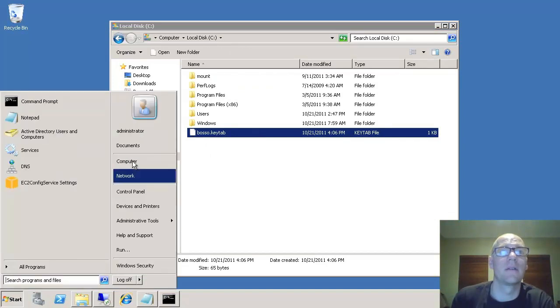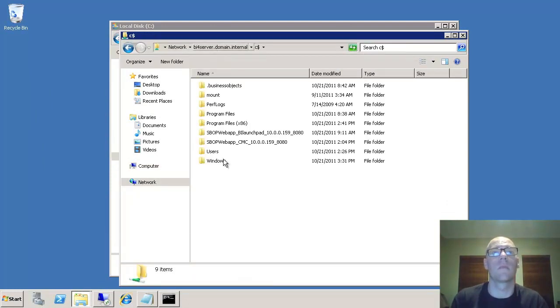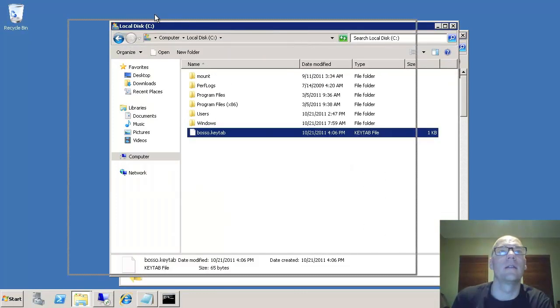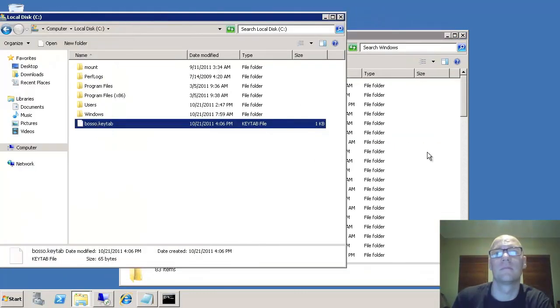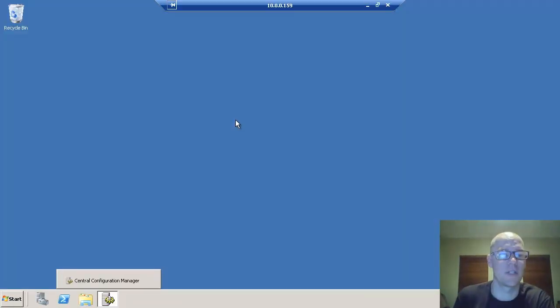So if we just open up another, we can copy a key tab file to our server. So now let's go to our business object server. What we want to do is stop Tomcat again.